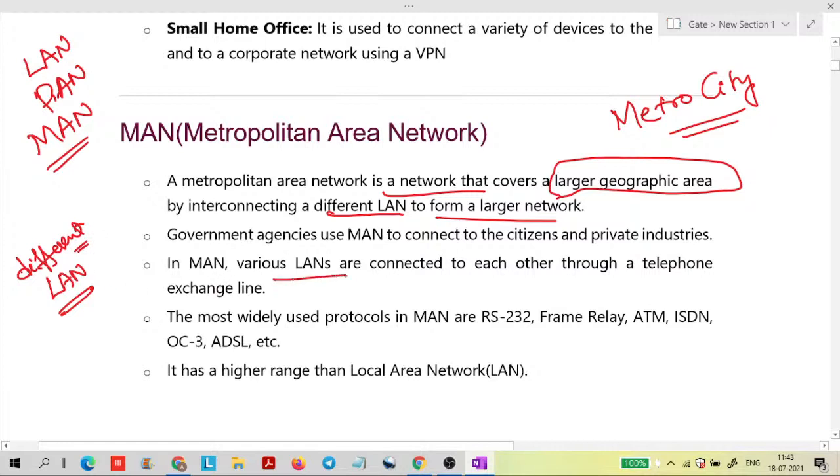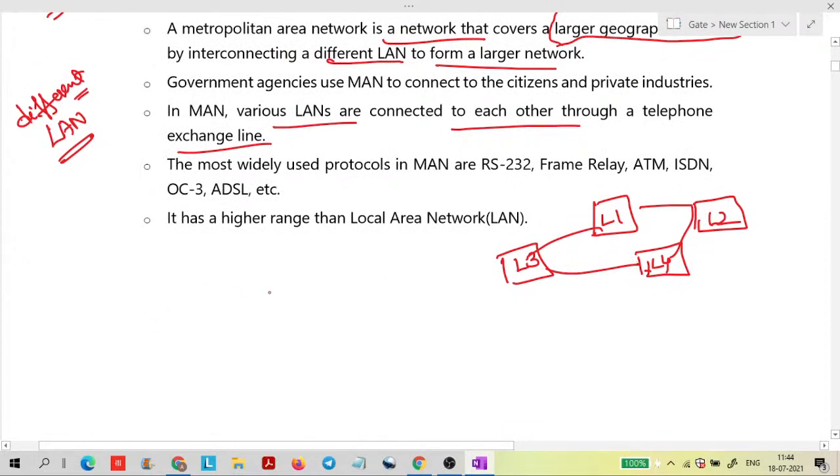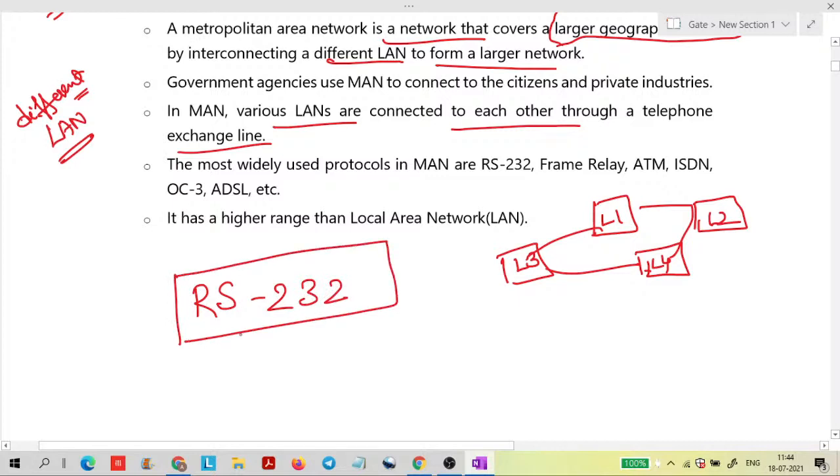In a metropolitan area network, various local area networks are connected to each other through a telephone exchange line. Suppose this is one particular LAN, this is LAN 2, then here is LAN 3, and LAN 4. These are connected and it forms a metropolitan area network. The most widely used protocols in the metropolitan area network are RS-232, frame relay, ATM, and ISDN.